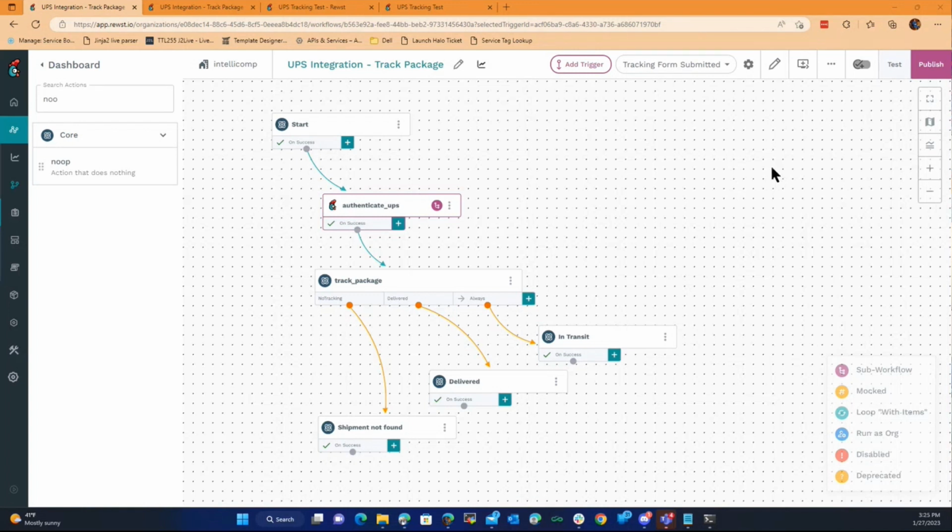So Rewst does not have a UPS integration. I built a workflow that does OAuth flow into it. Everything that you're going to see is test client IDs and secrets. If you do see one, don't freak out. I'm just testing, and I'll be removing it afterwards.